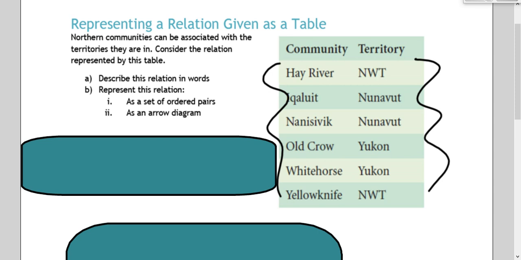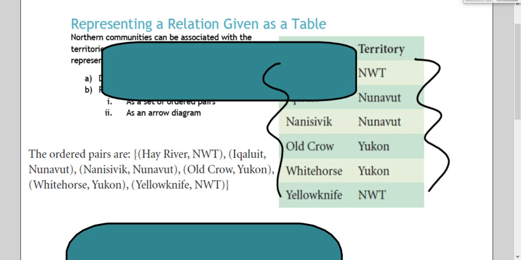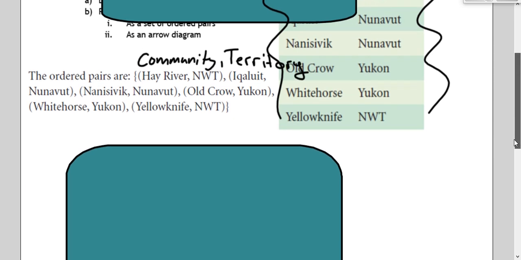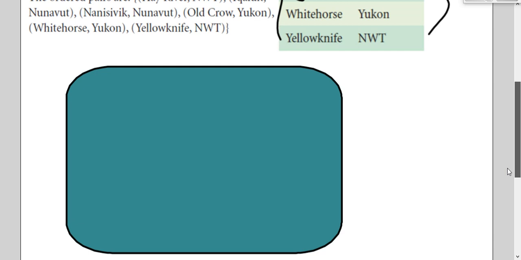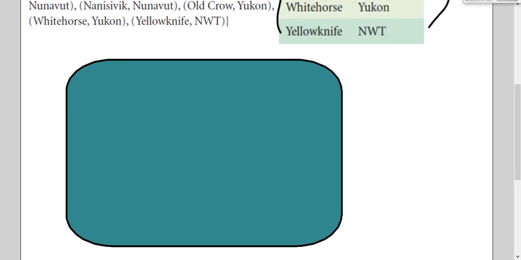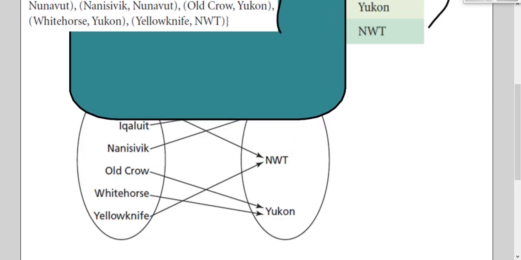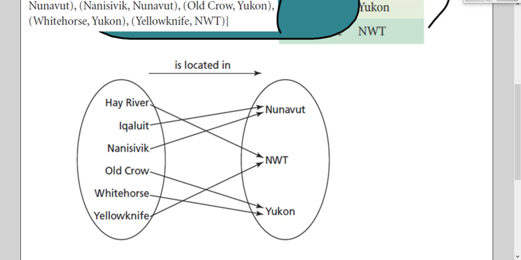So then if I want to represent this as a set of ordered pairs, I would have community, comma, territory. And you can shorten these any way as long as they make sense and they don't duplicate. And then if I wanted to represent this as an arrow diagram, we say Hay River is located in, and you follow the arrow here, the Northwest Territories. And you would follow that.